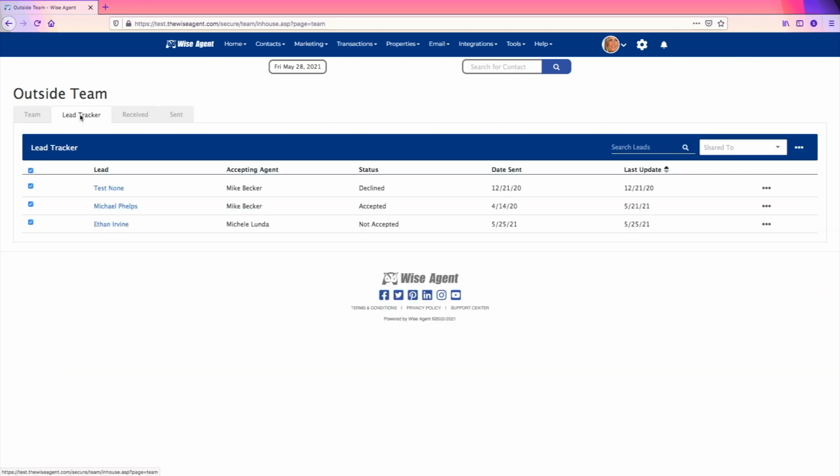Finally, we have the Lead Tracker tab, where you can see the status of any of the leads or contacts that you have shared with outside team members. The lead name will show here, as well as the accepting agent, which is your outside team member, the status of the lead, which will update when your outside team member updates the status, as well as date sent and last updated. You can sort by any of these columns to find the leads that you're looking for, as well as search. You can narrow it down by who you've shared leads to.